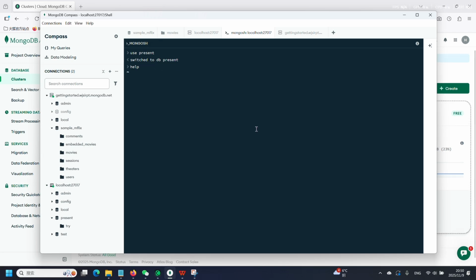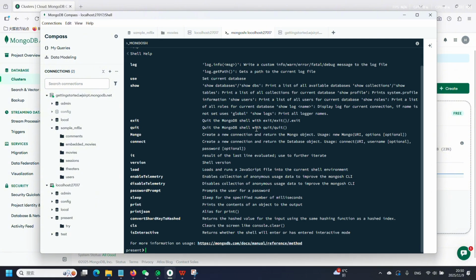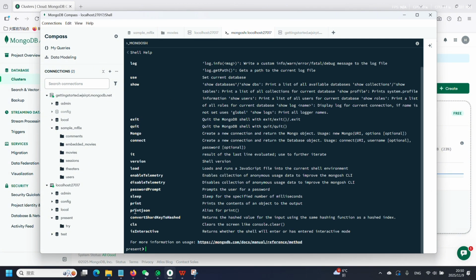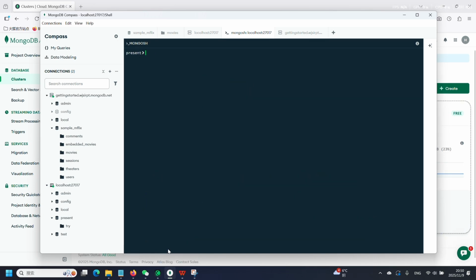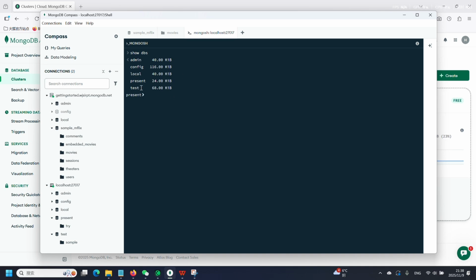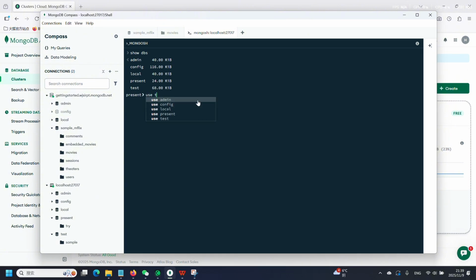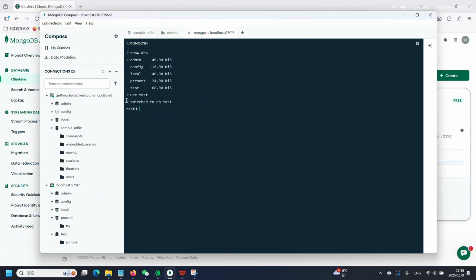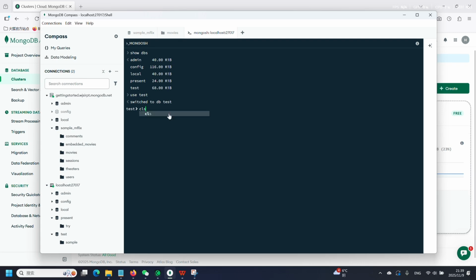The help command is very helpful at first to learn about the commands. And we can see here the cls command will help clear up the screen. And here we can use the show dbs command to see how many databases we have in this localhost. And we can see there's 5. And if we want to switch from present to this test database, we can use test. And now we switch to write commands about this test database.